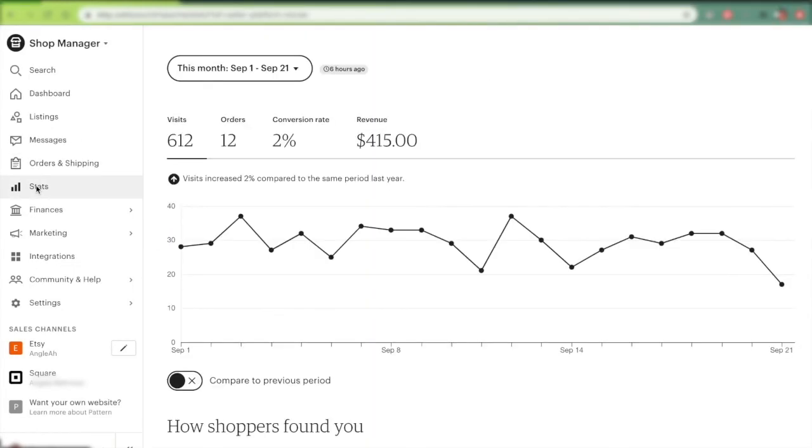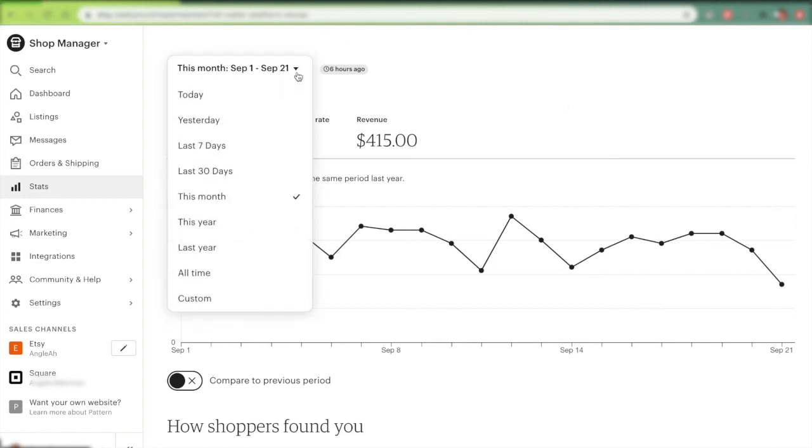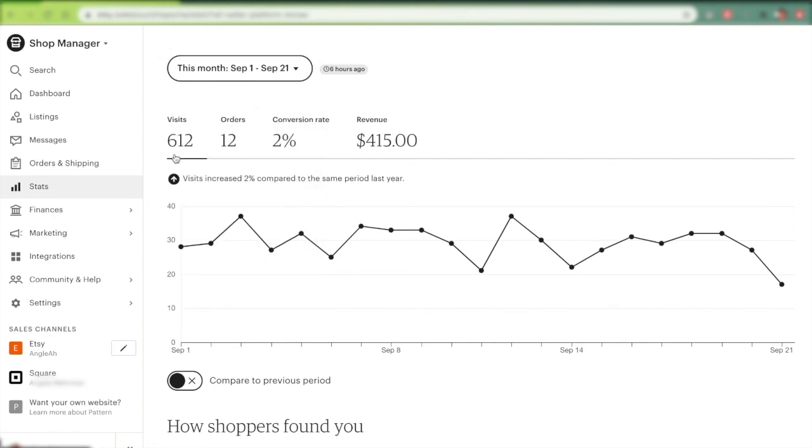Our next stop is going to be our stats. Underneath stats, you will find a breakdown of all of the activity that is happening in your shop. Along the top here, you'll be able to change the time range. To get the best idea of how your shop is performing, you want to pick either the last 30 days or this month. Underneath there, you'll be able to see how many times people have visited your shop, how many orders have been placed during this time range, the conversion rate, and the revenue that you've made from that.